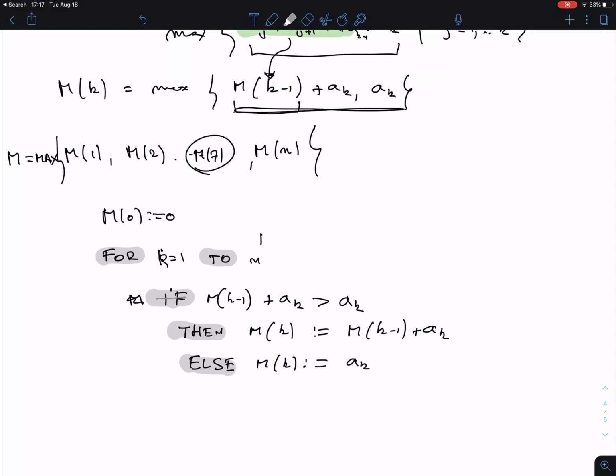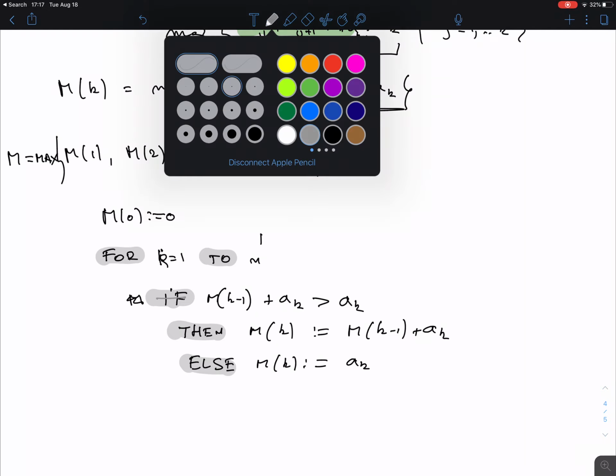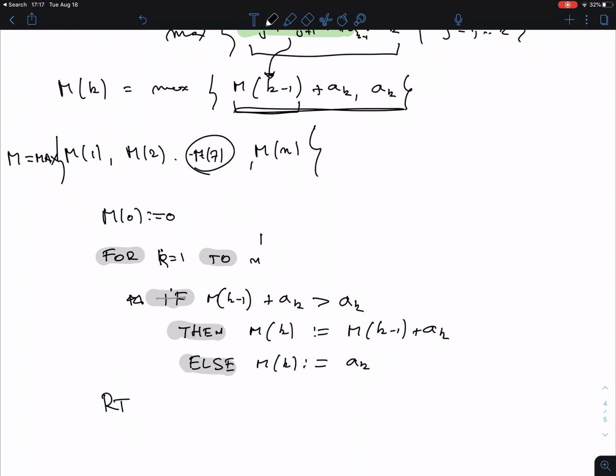Now this loop calculates M_k, and then the final thing is to return the maximum of m1 up to mn. Of course, you could also do this, but it's kind of a bit cheating, because that is also a little bit of an algorithm. I'm not going to discuss that, but this is really what the main dynamic programming is.